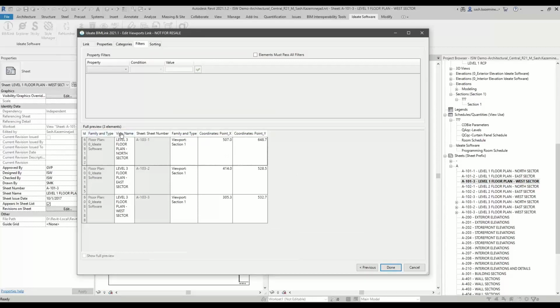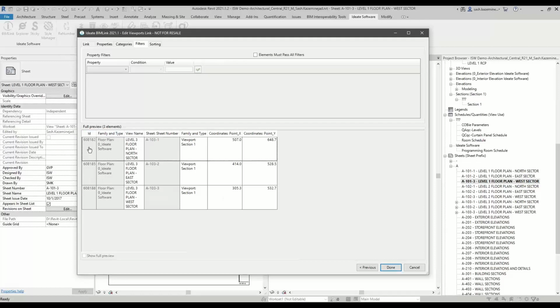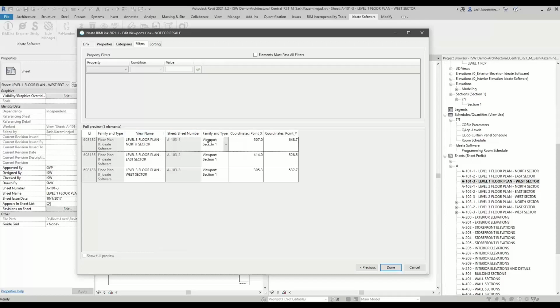And the reason why I removed those filters is I just wanted to show you some of the parameter data that appears here, like the element ID and the family and type. And when we talk about the family and type, we're talking about where it shows up in the project browser. And then the view name and the sheet number, and the family and type, meaning what viewport type it's using. And then you can see here the X and Y coordinates. So in this case, it's 507 by 648 millimeters from the corner of the title block.